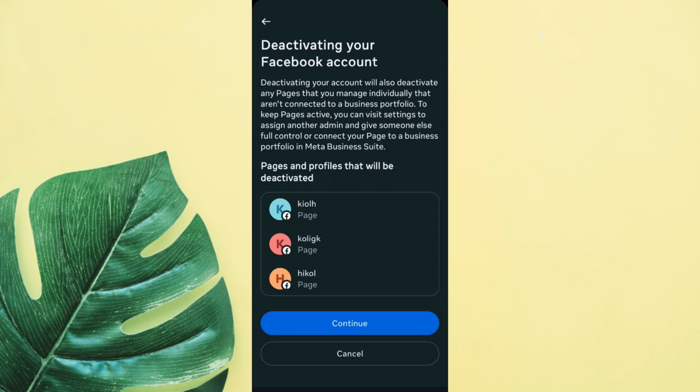Now it is going to show you that if you deactivate your Facebook account, all of your pages will be deactivated. So over here you need to tap on the option of continue, and Facebook is going to ask for your password, so you will have to provide the password, and this way you will be able to basically deactivate your Messenger account without deactivating Facebook.